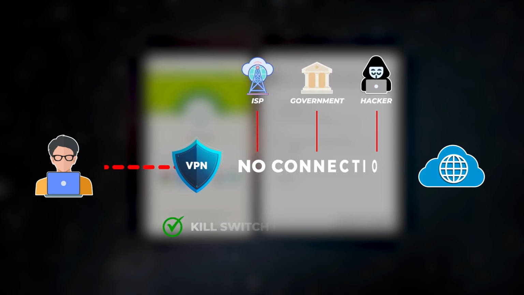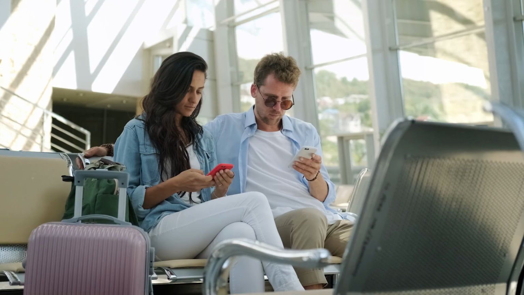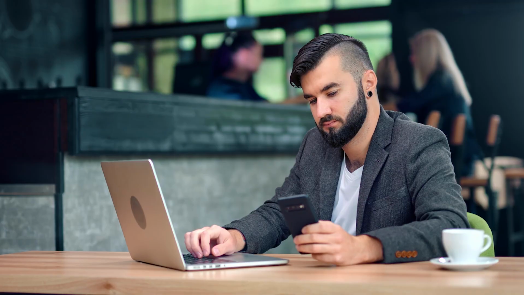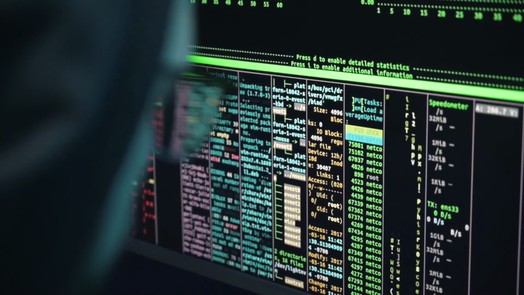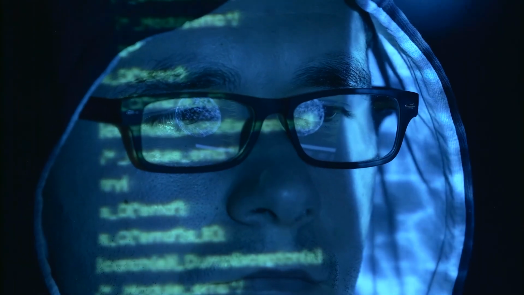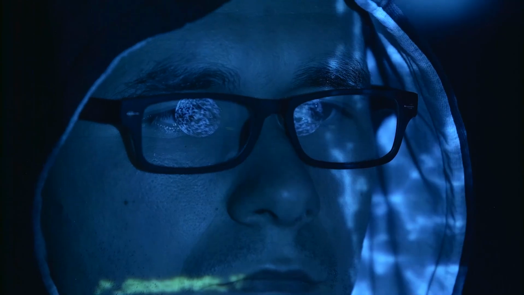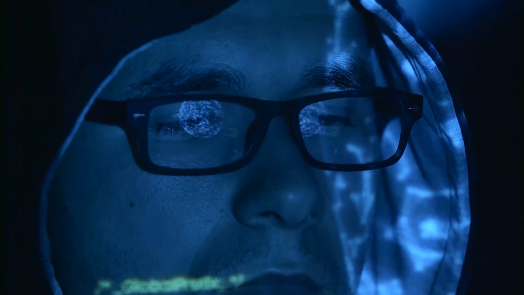So if you're ever connected up to a network that's not really very secure, like a public Wi-Fi network or something like a hotel Wi-Fi, having this enabled will ensure that if the VPN ever stops working, your connection won't become exposed and vulnerable to any hackers or anything like that. It'll make it that automatically when the VPN stops working, your internet connection drops and you lose your connection.